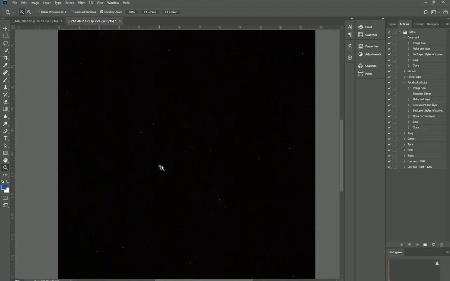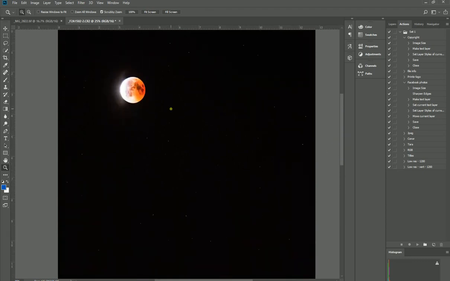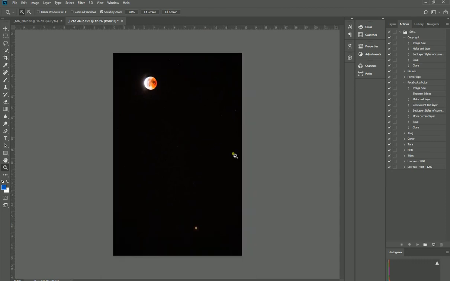And now you see, you've really got a lovely night shot there. All that detail brought out. Okay. So there you go. That's how you do it.